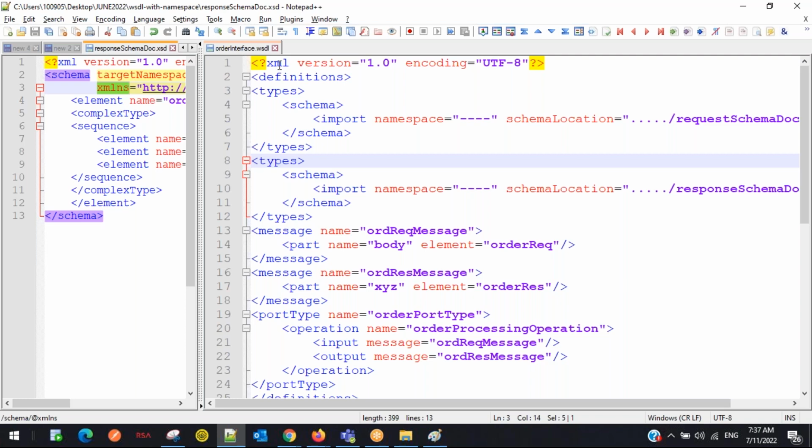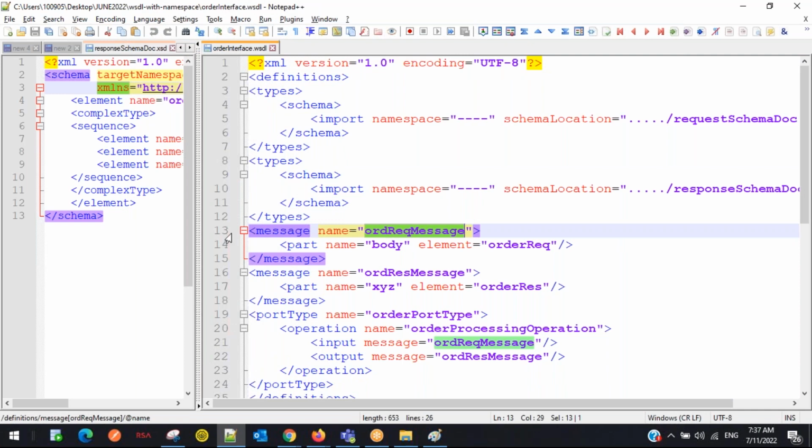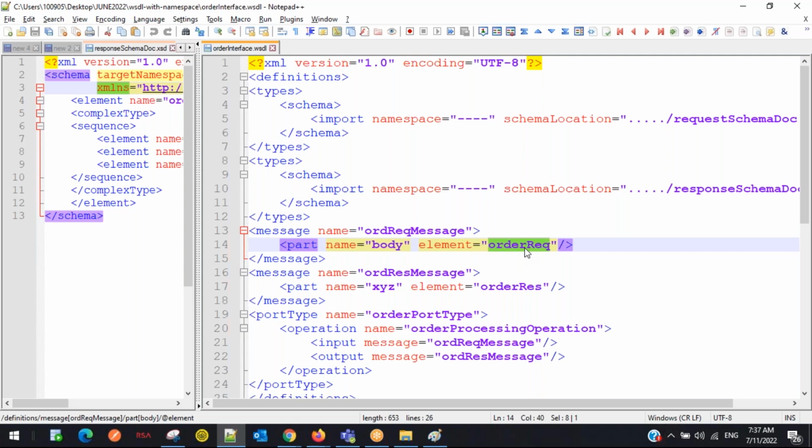If you see from top to bottom, the order request message is a user-defined keyword. Body is a user-defined keyword. Order request is not a user-defined keyword, guys. It is a predefined keyword. We got it from the XSD. Order response message is a user-defined keyword. If you open the WSDL document and recall the syntax we discussed, the order response message is a user-defined keyword. XYZ is a user-defined keyword. Order response is not a user-defined keyword. It is a predefined keyword and it is defined in the XSD.